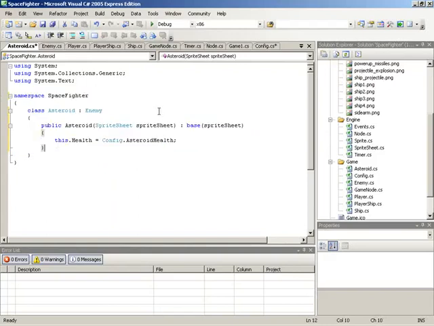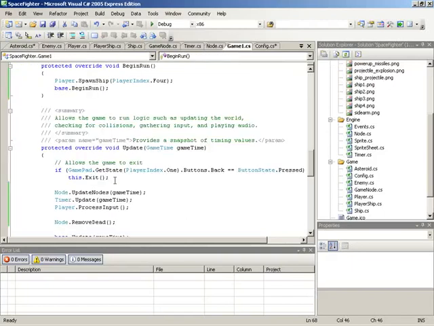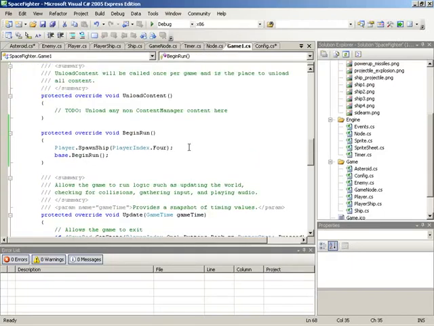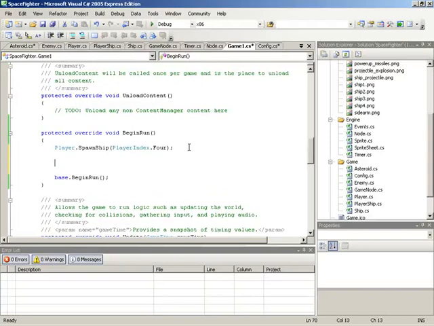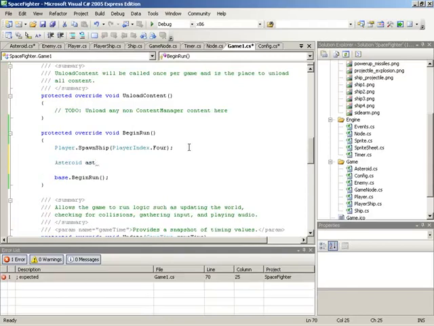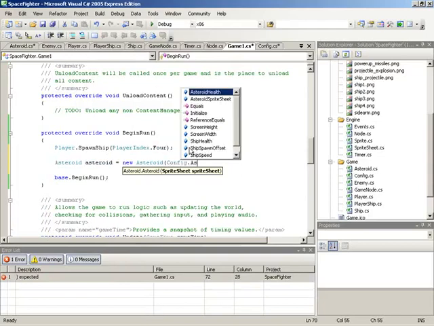So now we can jump into game for a minute, and we'll create an asteroid inside of begin run, and we can see what happens with it on screen and see how it interacts with the player ship. So over here in game, I'm going to scroll up a little bit so we can see begin run, and then I'm going to jump in just after we have spawned the ship, and I'm going to make an asteroid local variable. And we can call this variable asteroid as well. And we'll instantiate a new asteroid. Asteroid being a node is going to require a sprite sheet. We'll get the sprite sheet from config.asteroid sprite sheet.